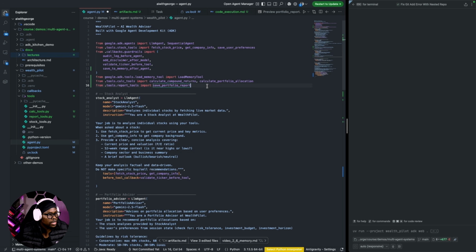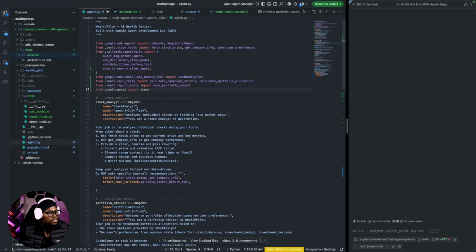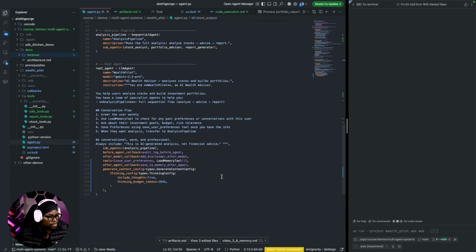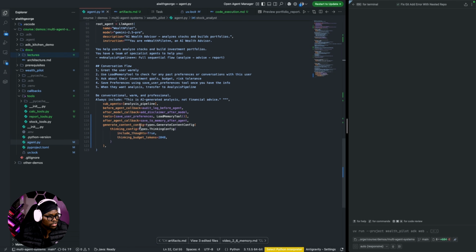So I don't see types imported here. So let's make sure we import that. So from google.genai import types. And now we're using generate_content_config to set a thinking budget. Once you're done with that, just save that file. First of all, let's just make sure we fix this. This should be thinking_budget and not thinking_budget_tokens. So thinking_budget is 2048.